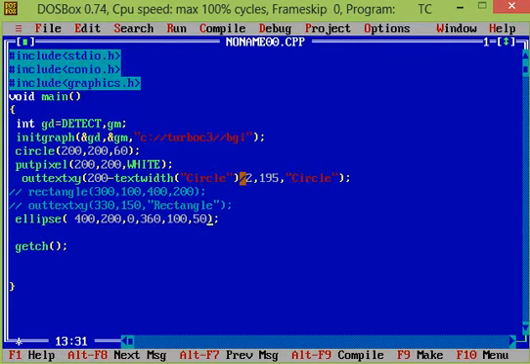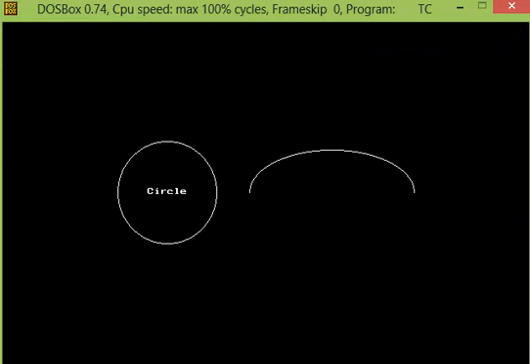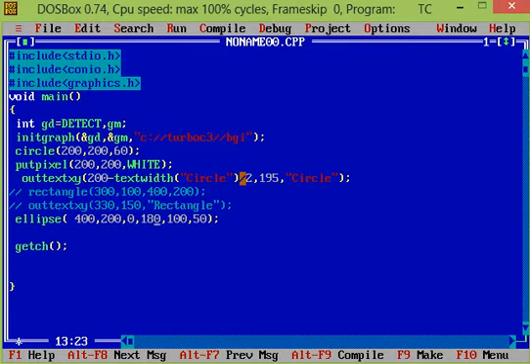So if you do not say 0 to 360, you may say 0 to 180. It will not do the complete ellipse but a half ellipse, right? As you could see here, it's a half ellipse. It will draw like an arc. So it's up to you what you will draw.